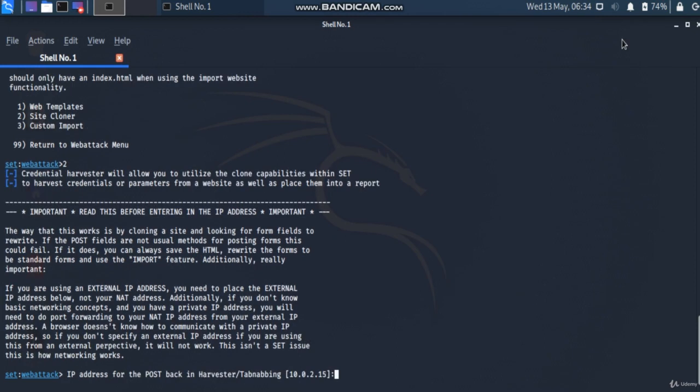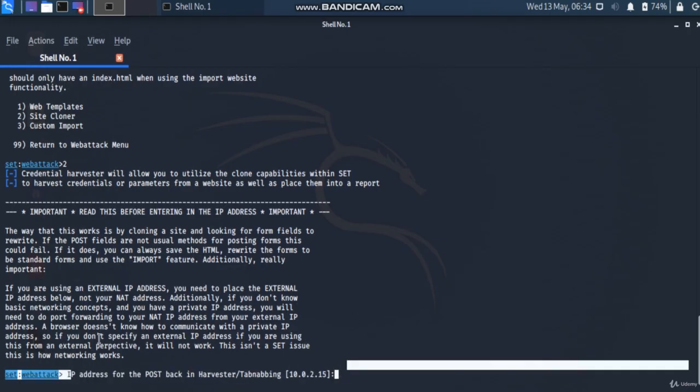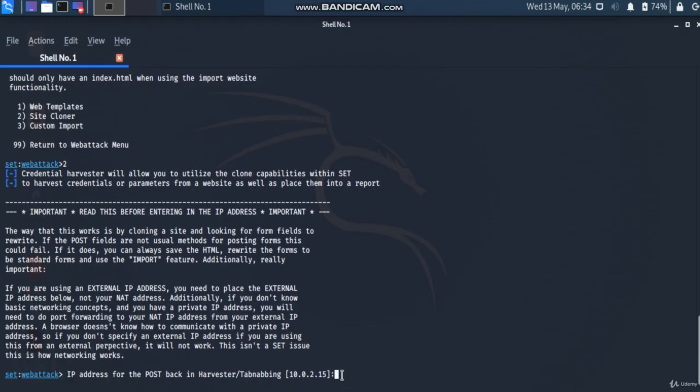So now this tool is asking for my IP address. So why is it asking for my IP address? Because whenever a user will enter the credentials, these credentials will be transferred to my IP address. Since I'm storing the credentials of the user in an illegal way, I need to tell the IP address of the destination. So as we have seen, the IP address of my destination is 10.0.2.15. Yes. So now I'll press enter.